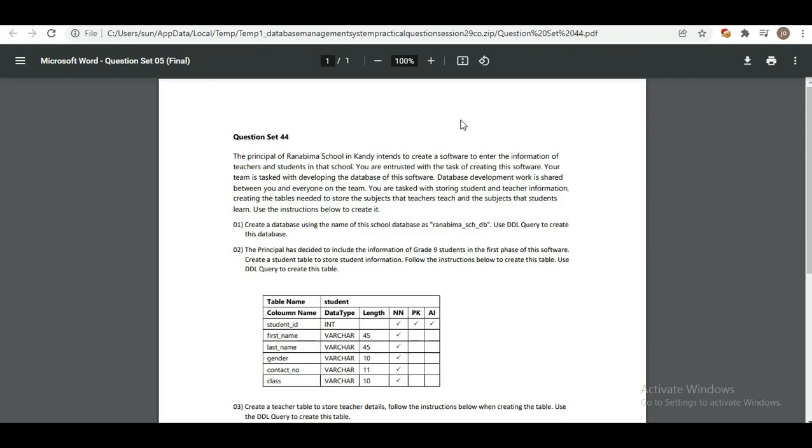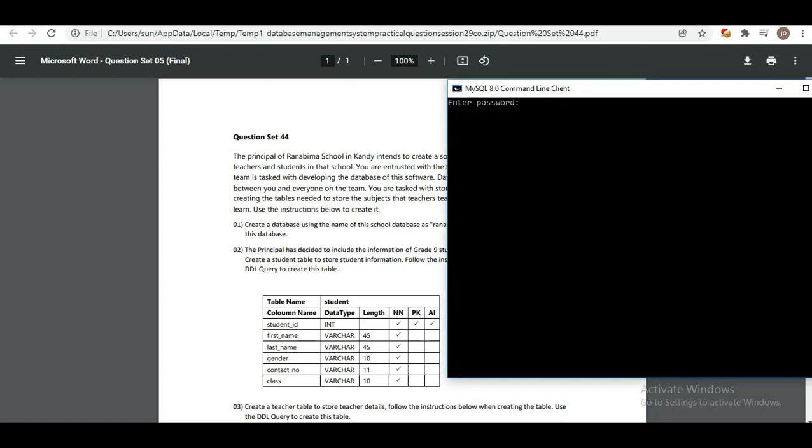So in the first question, I've been told to create a database using the name of the school database as ranabima_sch_db, and also I've been told to use DDL queries to create this database. So to do this, I'll be using MySQL command line client. So first of all, I'm going to open up MySQL command line client, and after that I'm going to first type my password.